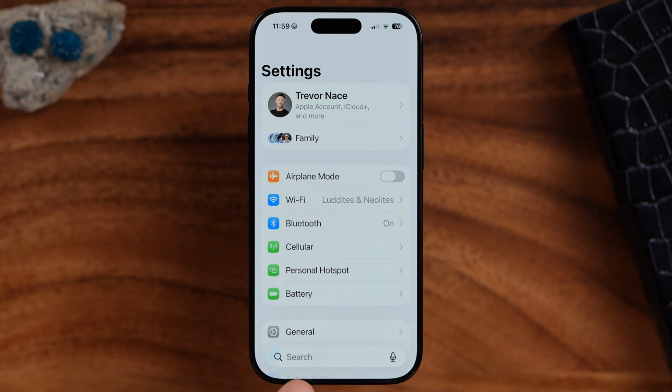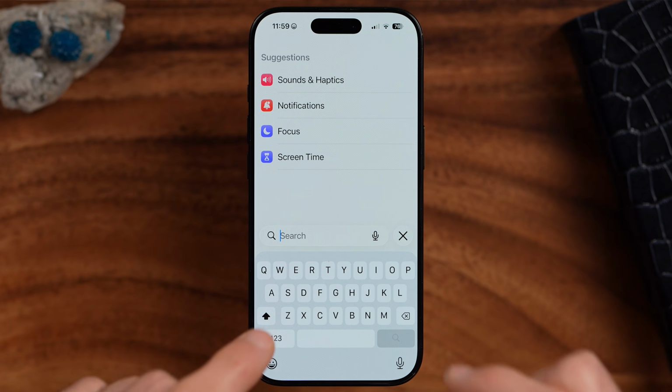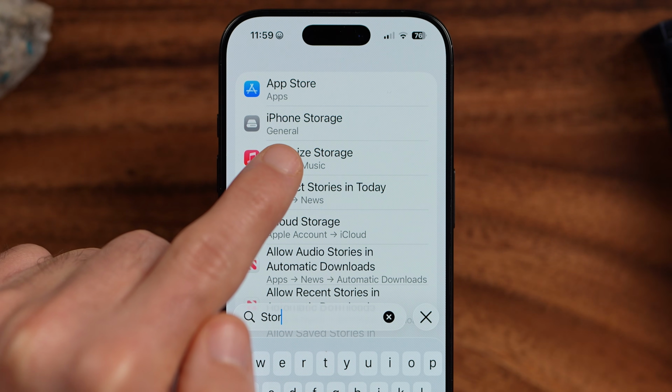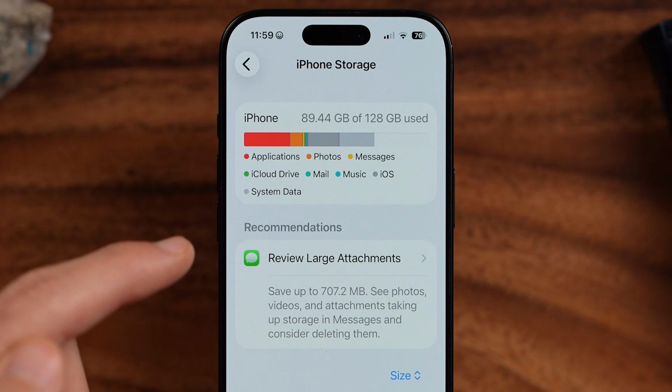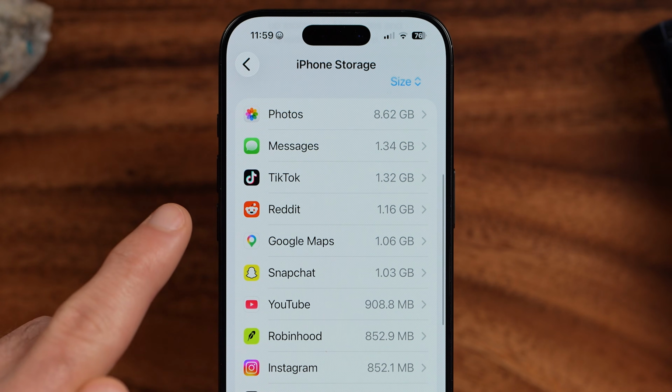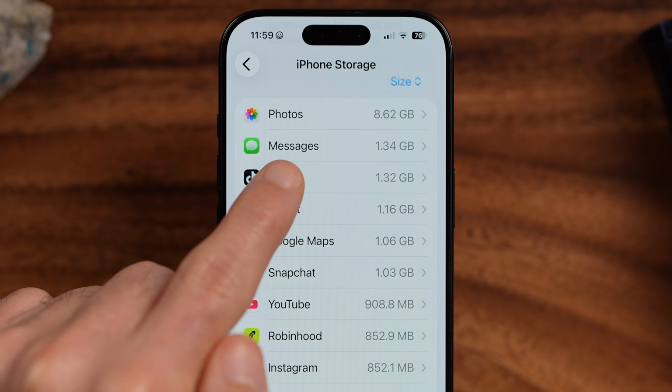From the Settings app, tap on Search at the bottom and just type in Storage and tap on iPhone Storage. From here, just navigate to that app that you want to force update. Let's say TikTok in this case.